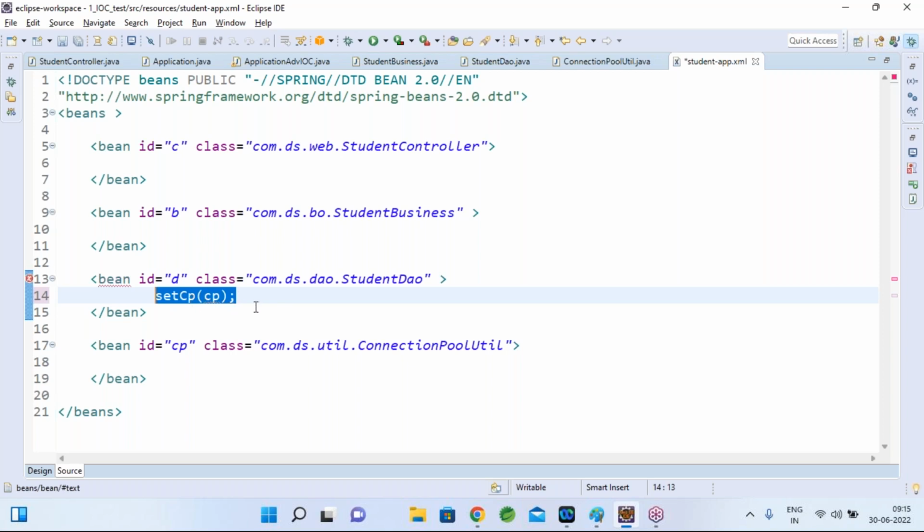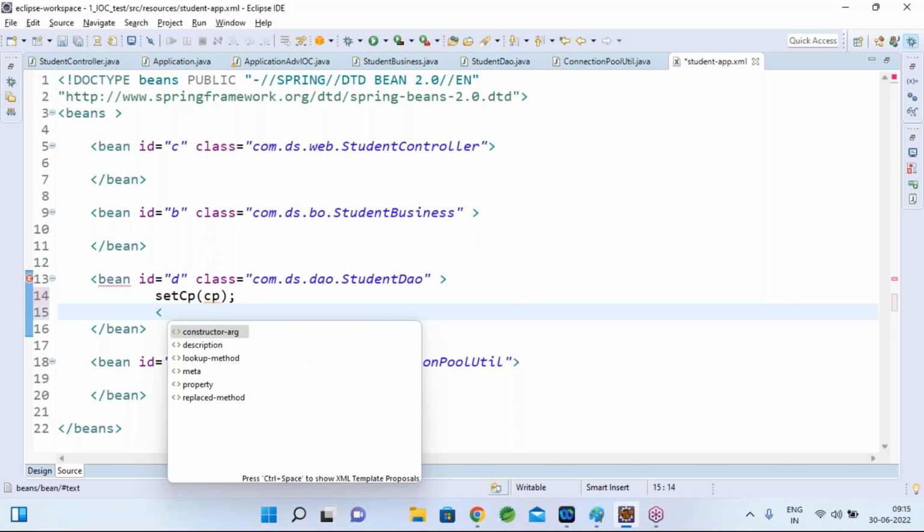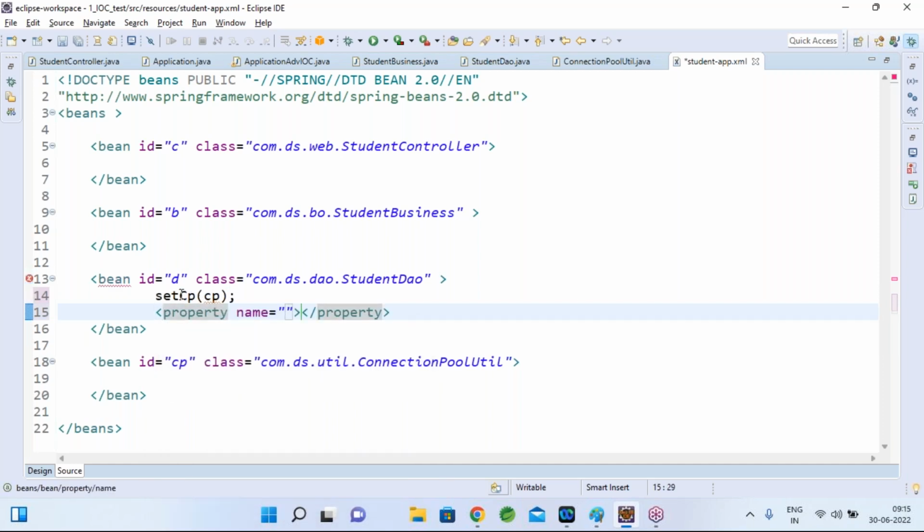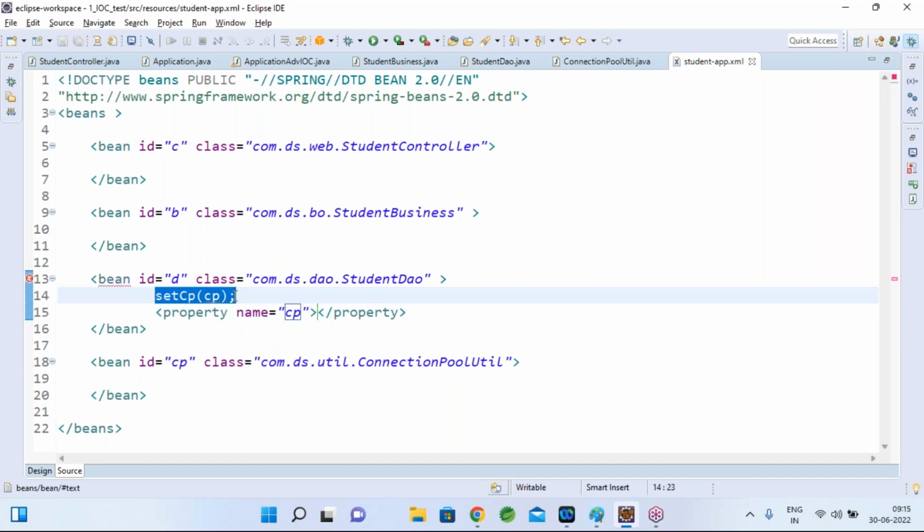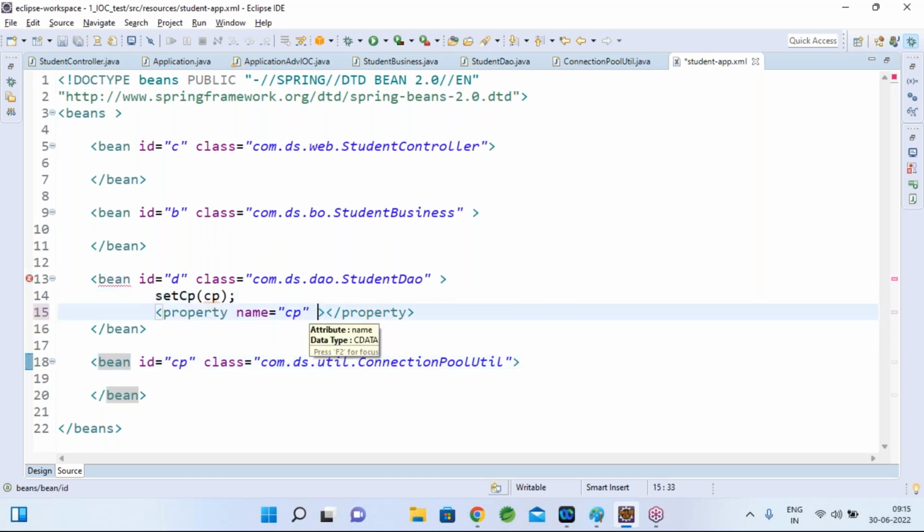But we should not write Java code here. Instead of that, to call your setter method, use a tag named property. And what is your setter method name? Set CP. Put that set CP here, and pass your dependency. Set CP, use small c. This variable reference name we can use. You are calling the set CP method, and the input is connection pool. You need to inject this connection pool reference. So by using a reference, you can pass it here.